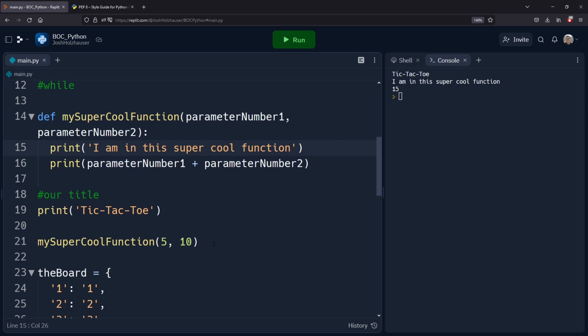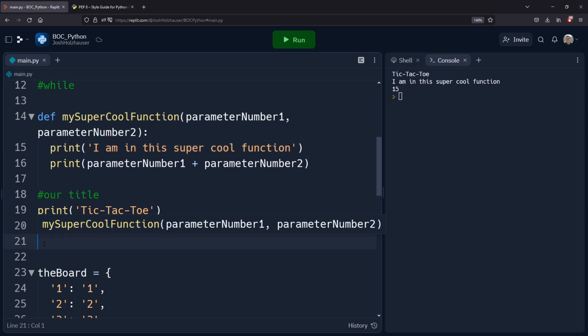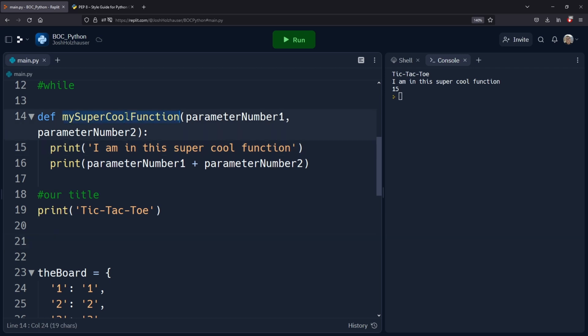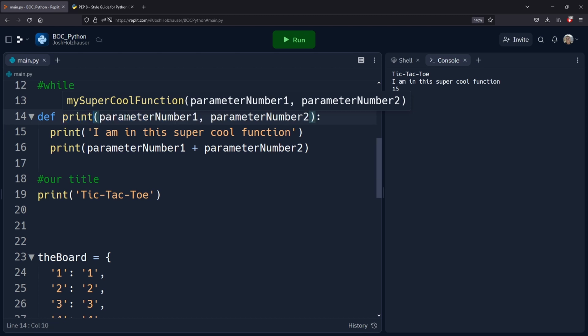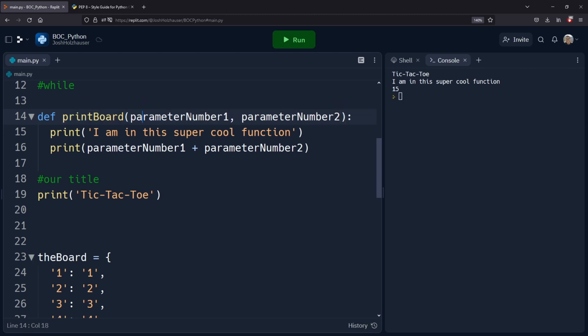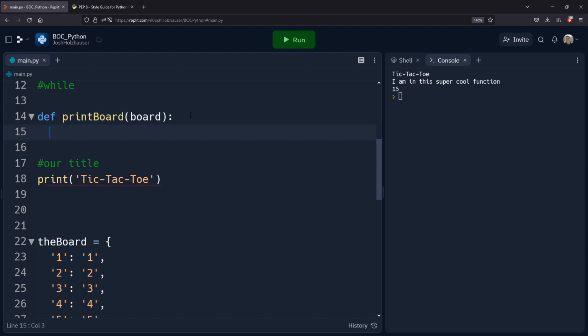So let's go ahead and actually use a function now. We're going to call this function print board. Because this will have one very simple task. This function will be very simple but important. This function will present the board to the user in a grid format, kind of looking like a tic-tac-toe board.